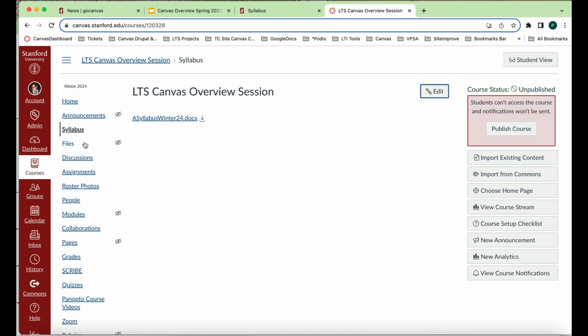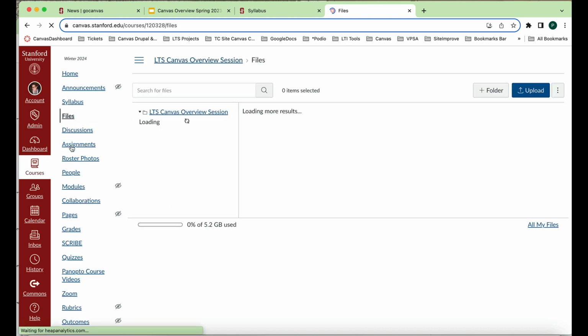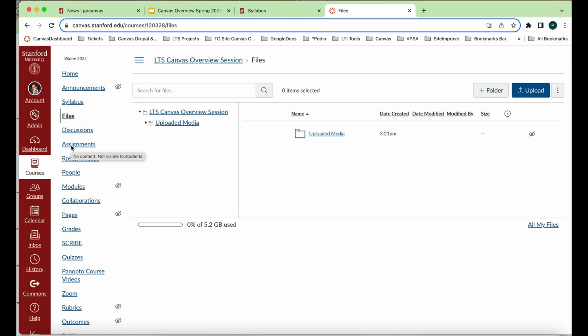The second best practice would be to upload all your quarter's worth of content into files. Why we suggest doing so is that it's much easier to build out assignments and discussions and quizzes and then maybe modules and pages if all your content already exists within files. I'm going to click Upload, but you can also drag and drop files into this box.